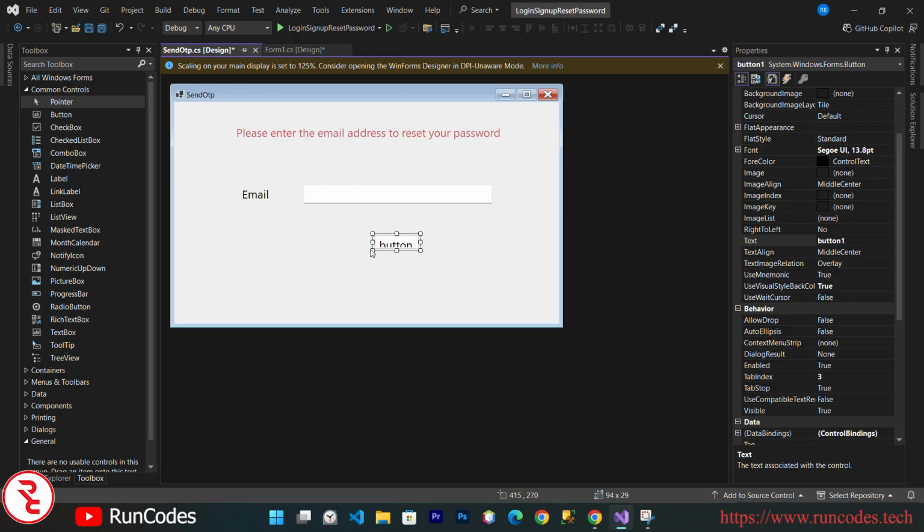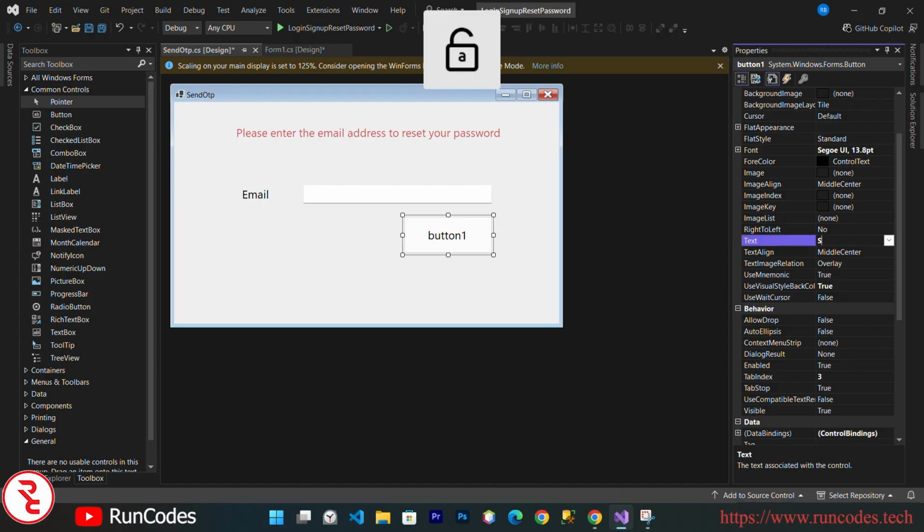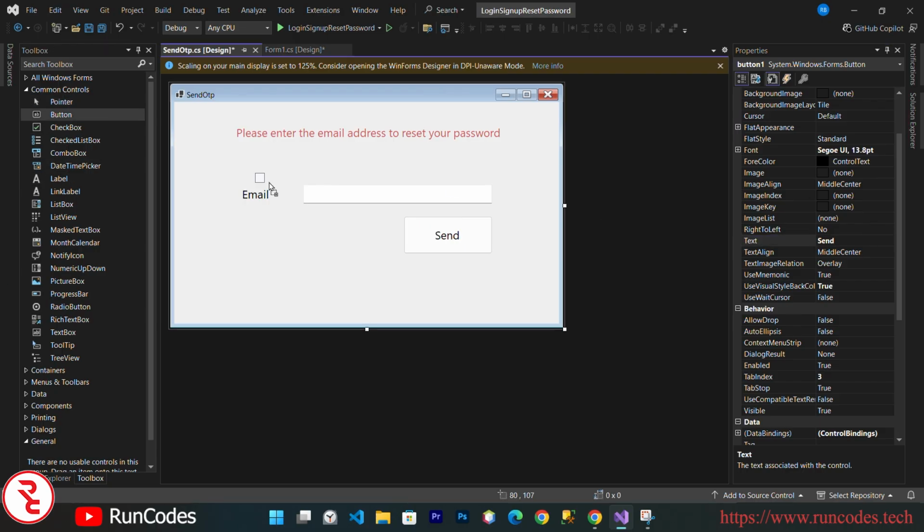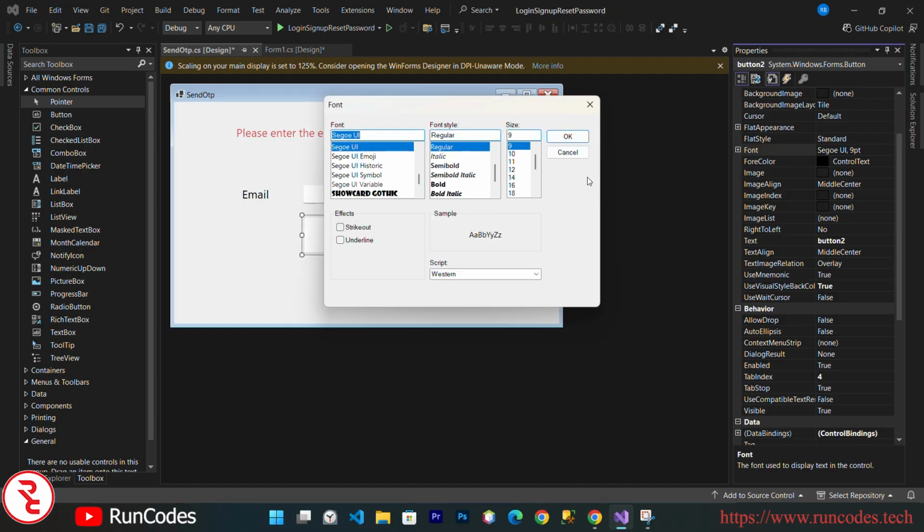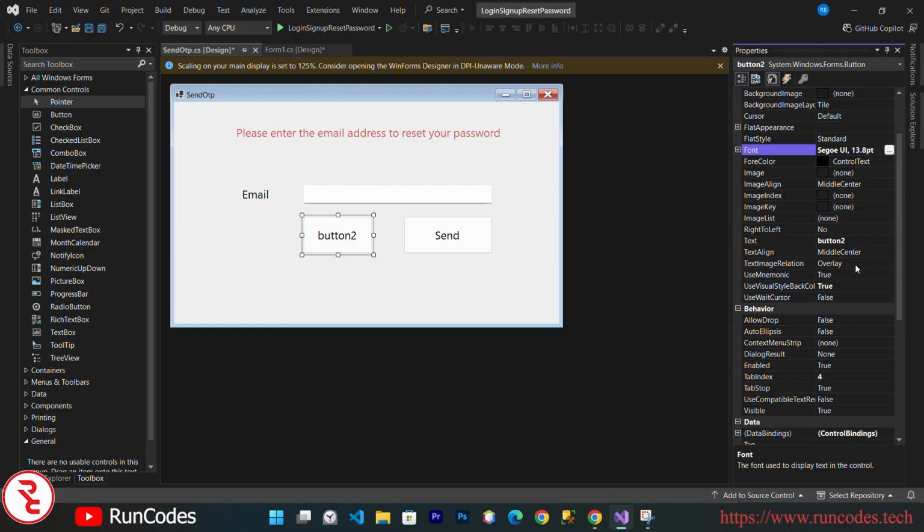And this is send. I can drag and drop one button, and change this to 14. You can also change the font also, by the way. And here go to home.